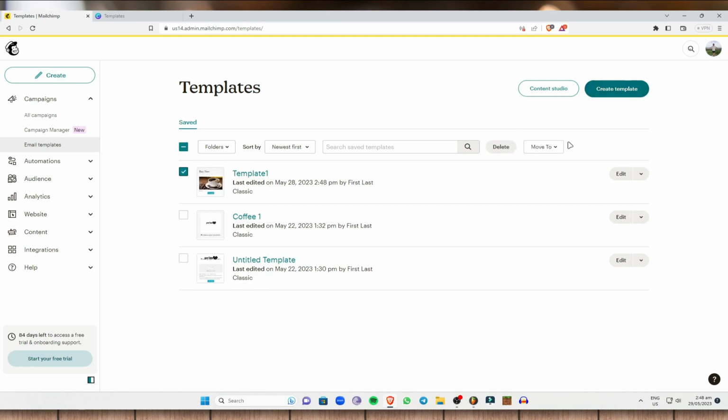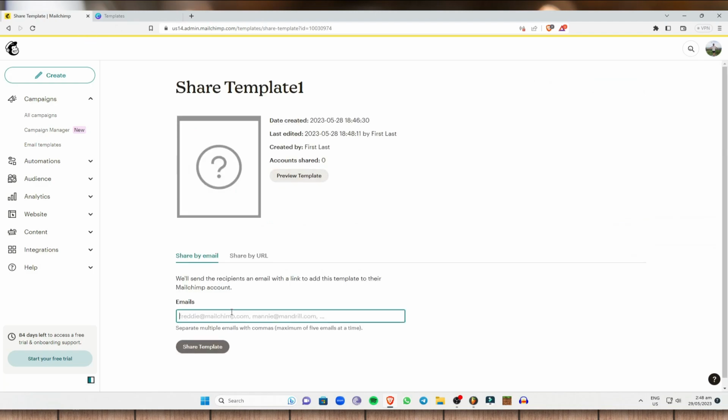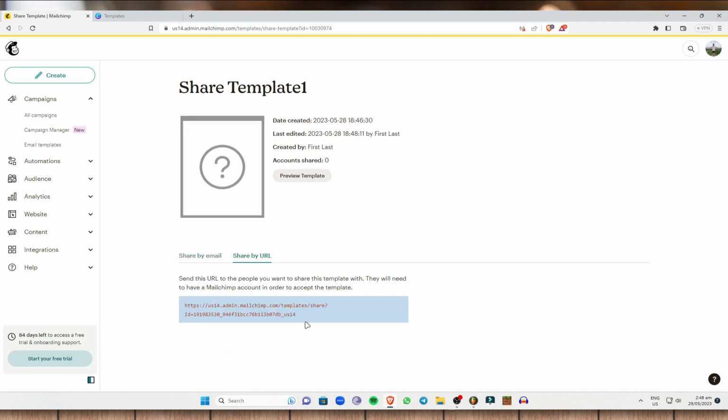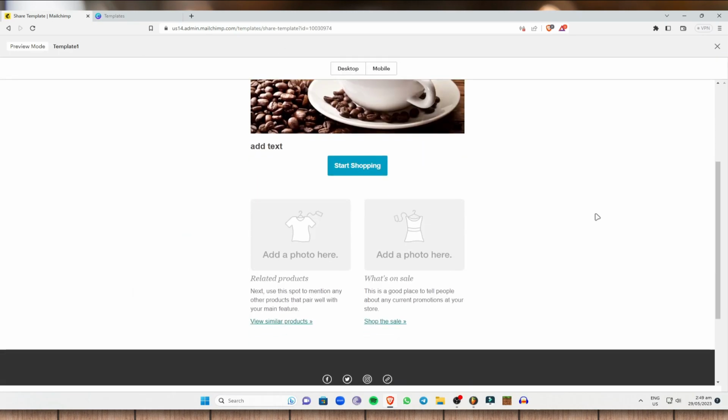So all you have to do is to click on this template, of course, click on share right here, and now you can enter the emails that you want to actually send this to. So for example, I'm going to send this to someone right here. You can actually type that and just simply share the template, or you can actually share this by URL. So you can just simply copy this one and just send this to a particular email that you want to send, and once they click on that particular URL or the particular link that you actually save or send, this will be what they will be showing.